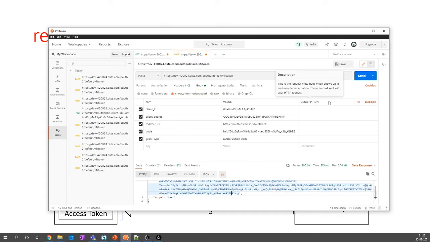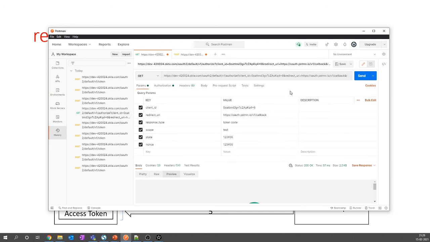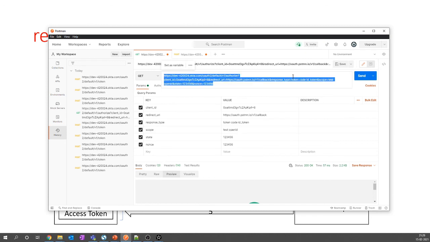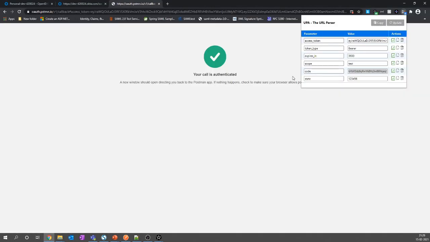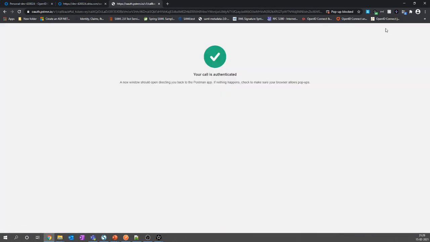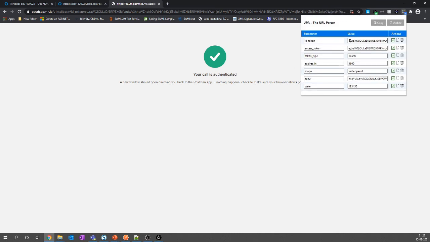So let me go to Postman. Code, token and ID underscore token. And since I have this ID token, I need to have the OpenID scope here. Let me take the URL, copy this, go to the browser. So this is going to contain the ID token, the access token, and the code. By the way, this is a hybrid flow.